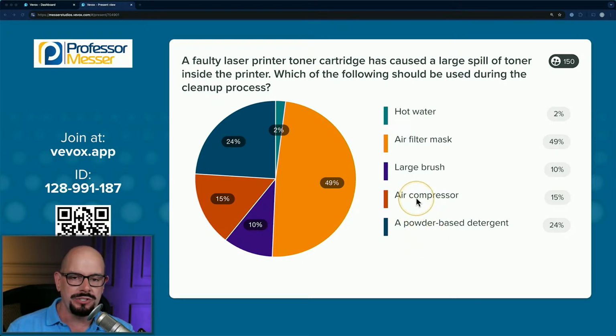Also, the other two options on here, we have 15% of you that said air compressor. Wow, that's going to be a mess. Once maybe you've put on your air filter mask, you've taken the printer outside into an area where you could, I guess, maybe control where the toner's going, it's probably not the best idea either. You don't want that toner going anywhere. You want it to stay in one place. Air compressor is a bad idea, just in general.